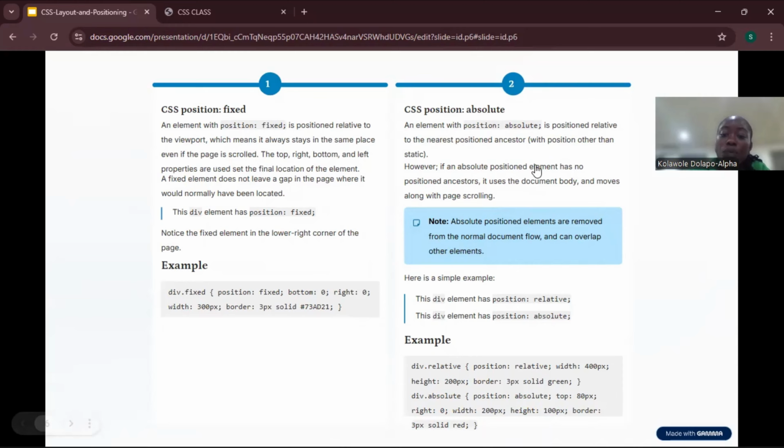This is an example. Then we also have position absolute. The CSS position absolute element is positioned relative to the nearest positioned ancestor, that is with position other than static. However, if an absolute positioned element has no positioned ancestors, it uses the document body and moves along with the page scrolling.